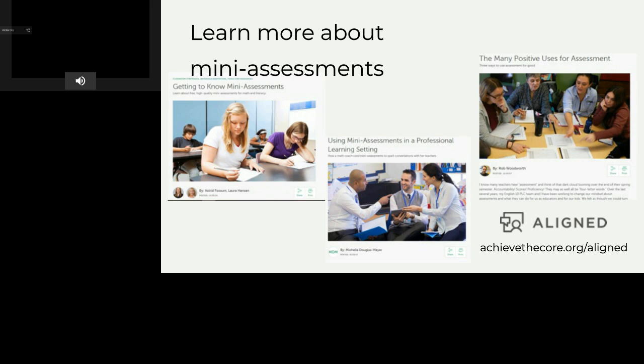Lastly, if you want to learn more about mini assessments, we have a couple of blog posts on our blog that help you understand the different uses for mini assessments, and they're also included tonight in your green resource widget. And so now I'm going to pass it back to Julia to really dig into Edcite and that functionality and how it can support you.